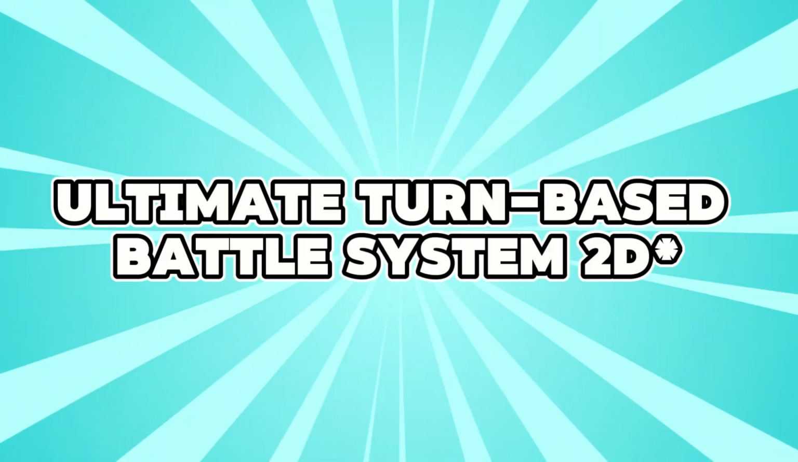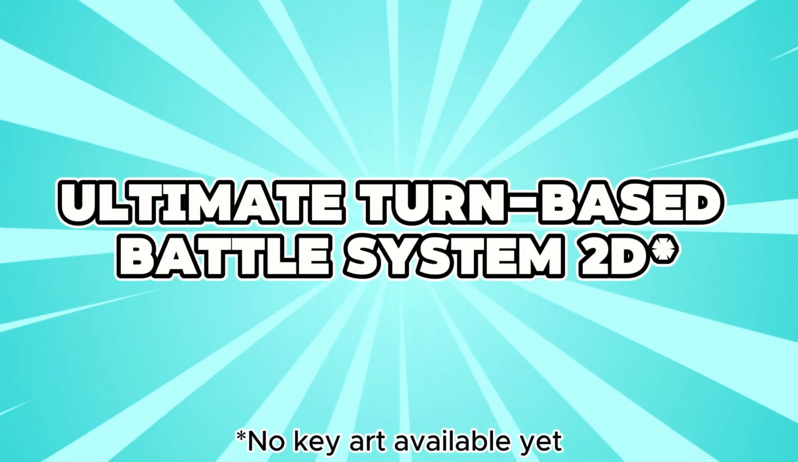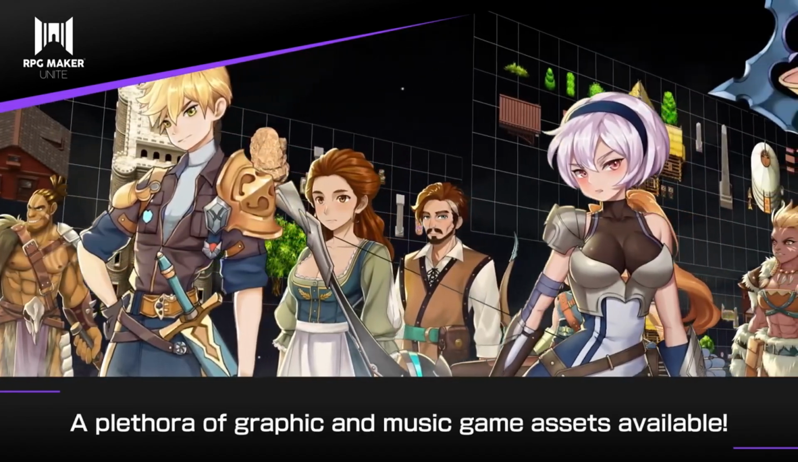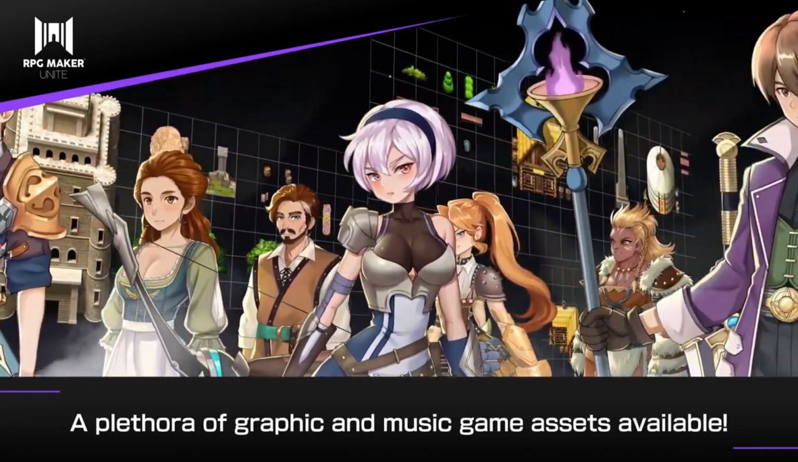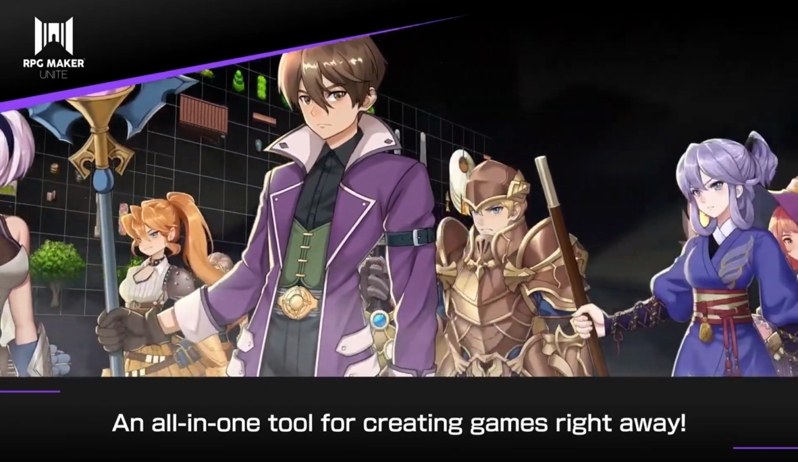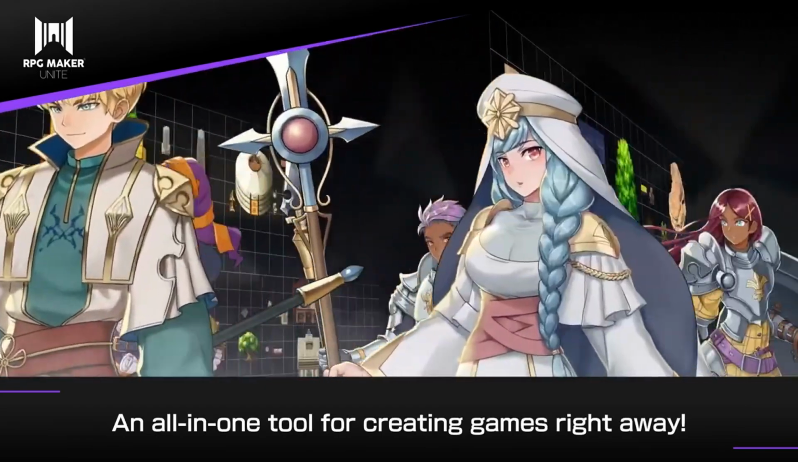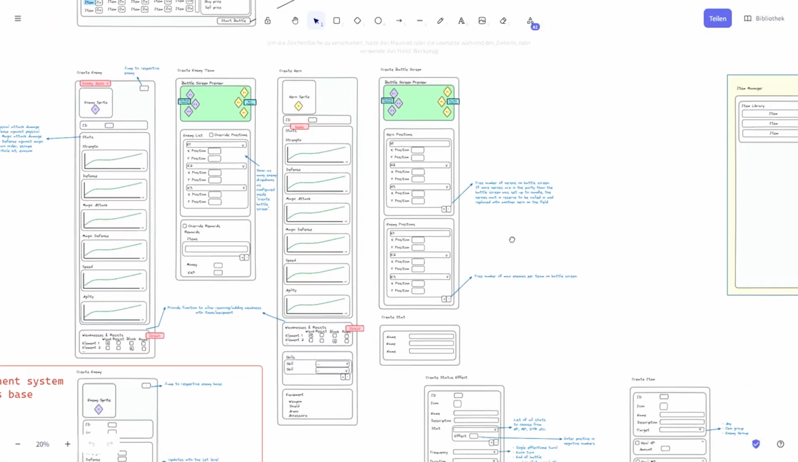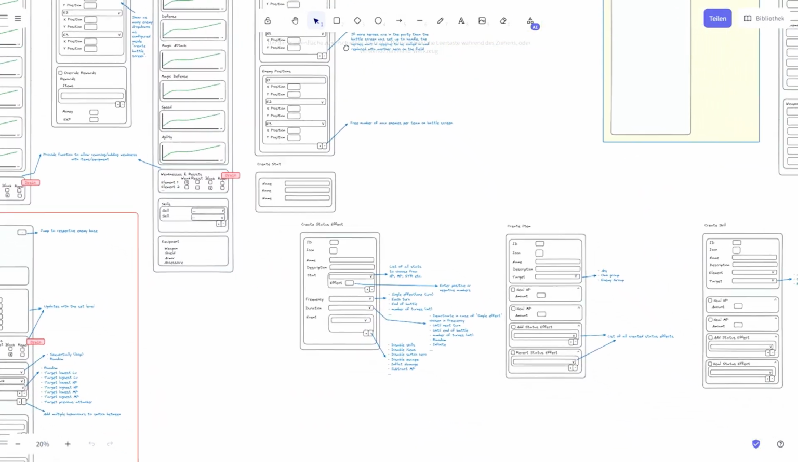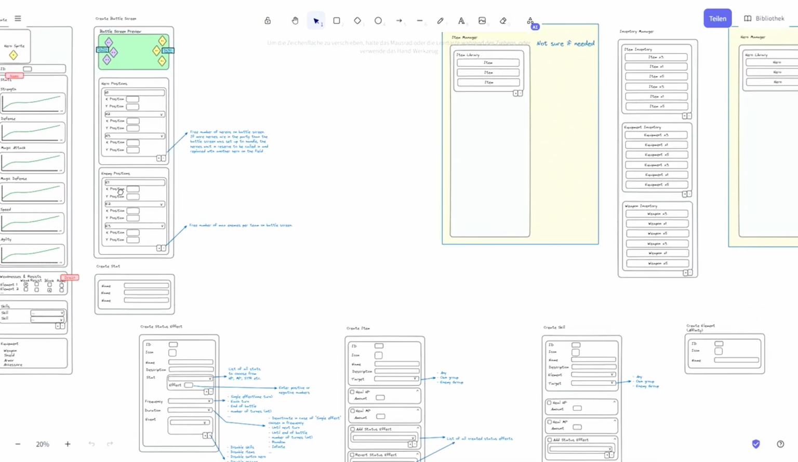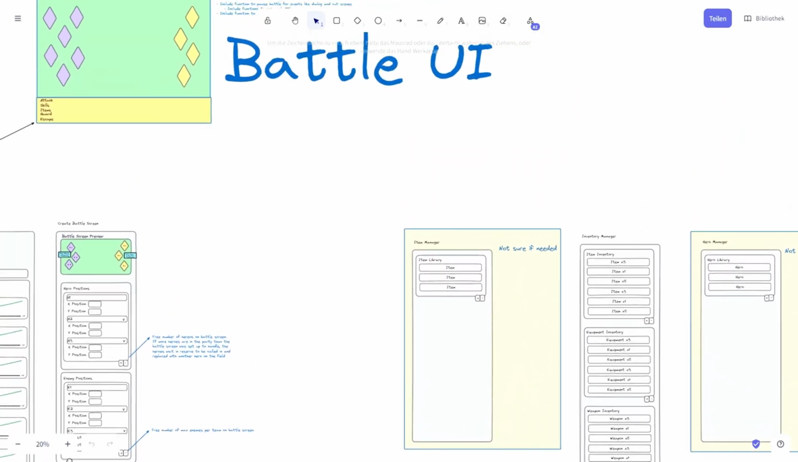Hello everyone, welcome to the next exciting devlog for my latest project, the Ultimate Turn-Based Battle System 2D. If you missed the last video where I shared how RPG Maker Unite inspired this ambitious toolkit, be sure to check it out. I am aiming to revolutionize the creation of RPG battle systems, and I'm thrilled to share the latest updates with you. Let's dive right in.